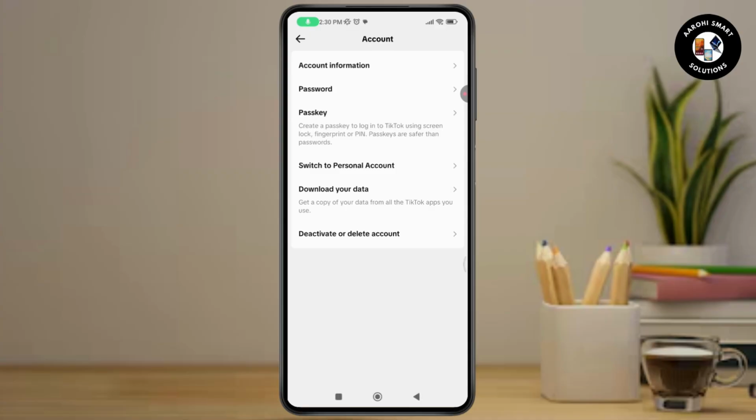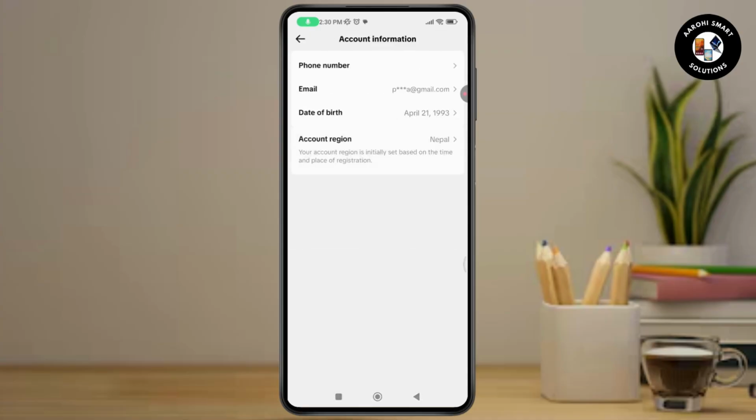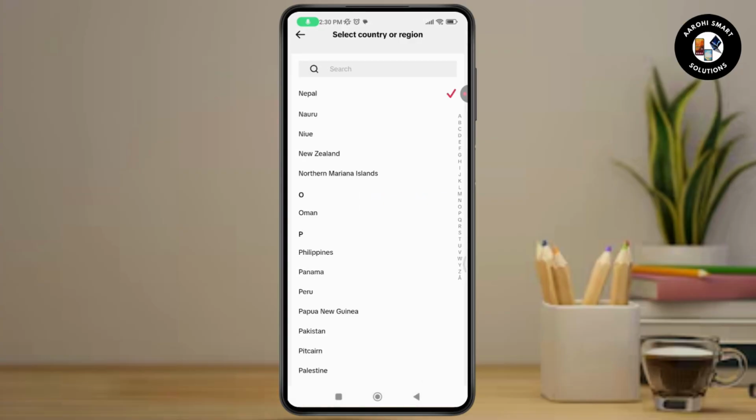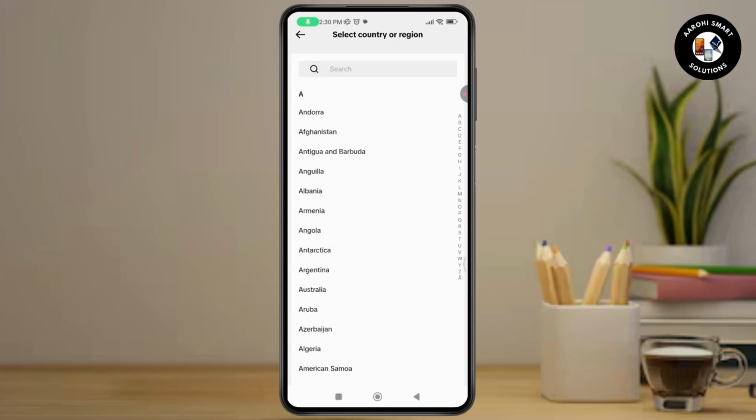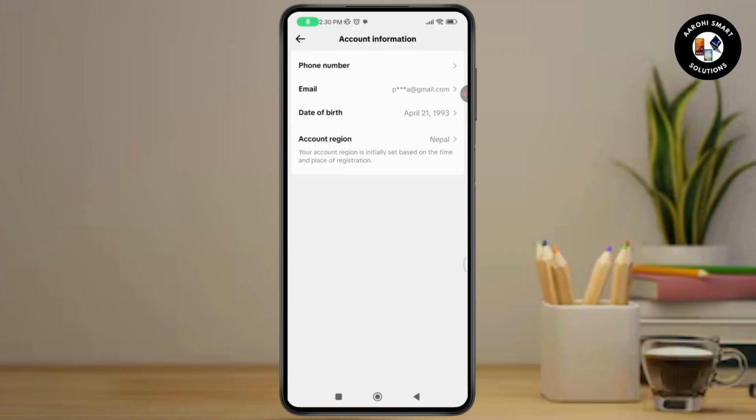Or if you don't find it on your account, you need to tap on account information, and here you will have account region. So tap on account region and select a country that you would like to set your region to, or your country to. And once you've selected your country, you need to go back, refresh your TikTok, or just restart your TikTok. And in this way, you'll be able to change your TikTok account country or region.